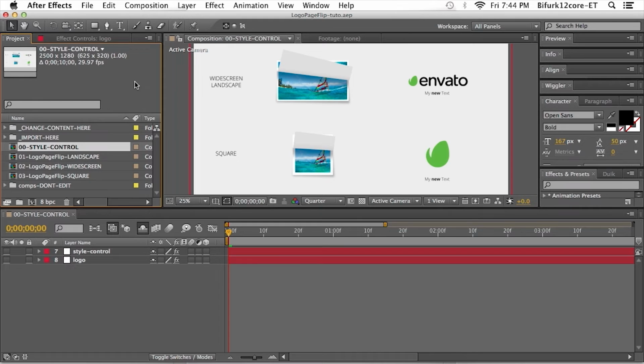Okay, you can now move on and choose the composition that you're going to use for the animation. You have the choice between landscape, widescreen, and square. In this example, I'm going to use the landscape.